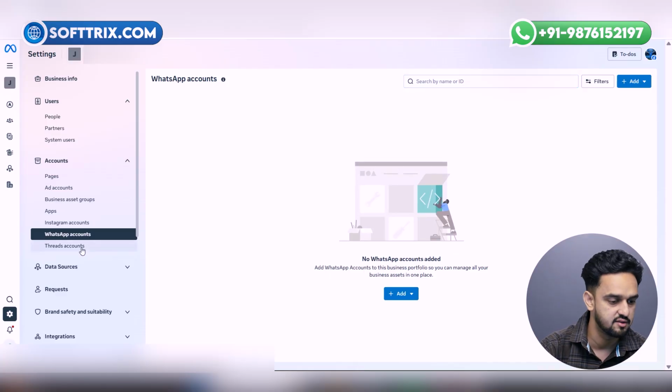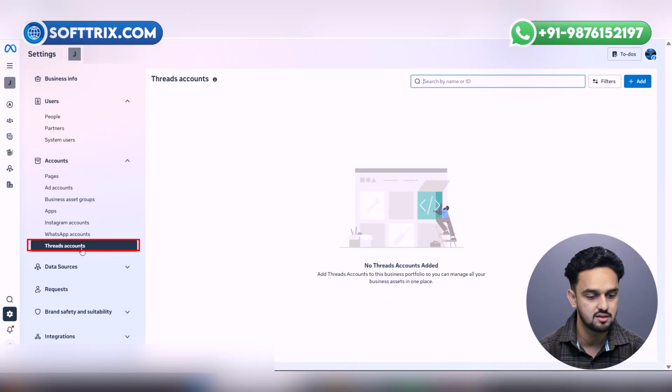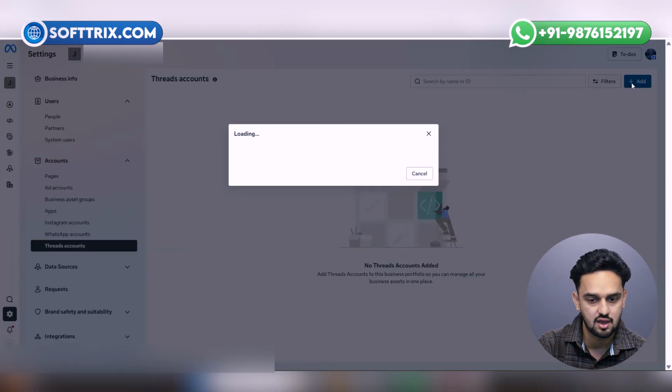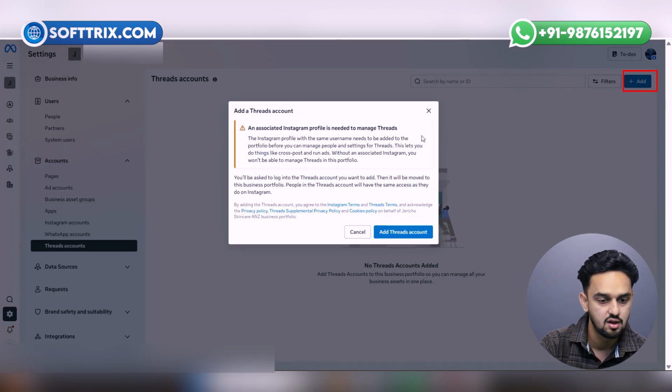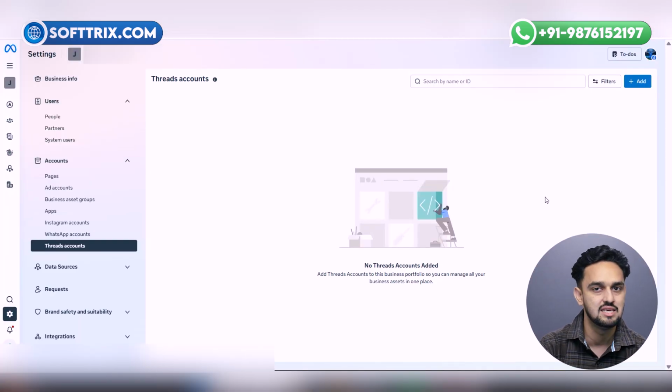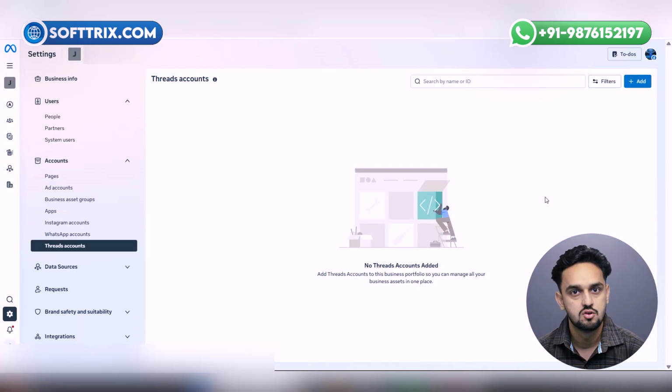And after that, there's a new option. Earlier, this option was not available in the business portfolio, but now it's available: the Threads option. As you can see, Meta has introduced Threads, a new channel, so you can connect it here. You can just click on the add button and connect it. If you have a Threads account, then you can easily run ads on Threads as well. Your ads will be visible on Threads if you connect it here. If you don't connect it here, your ads will not be able to show in the Threads section.